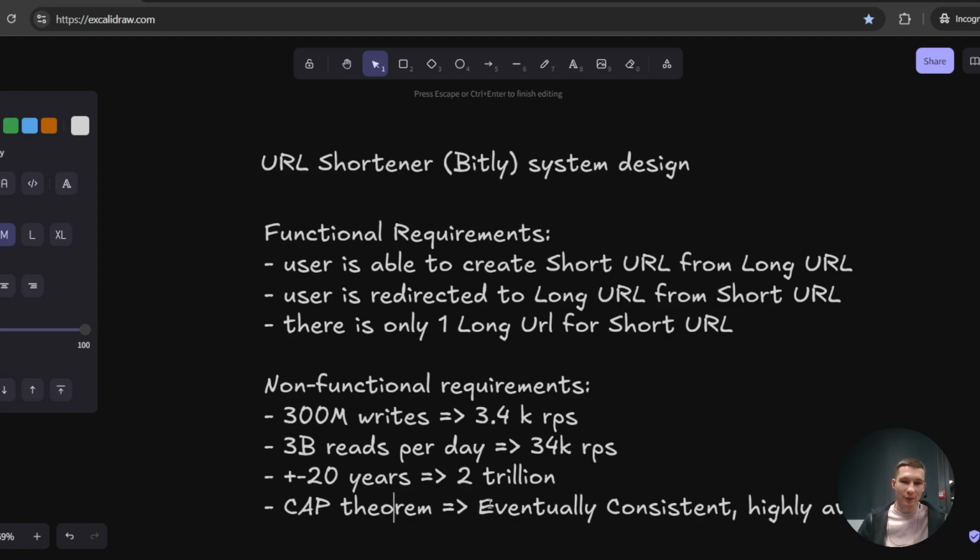One more thing here in the CAP theorem, if we choose eventual consistency, is whether we can afford data loss or not, because there might be a problem. If you use leader-follower async replication, you might lose data, and this should be clarified with the interviewer, and we will discuss it later.